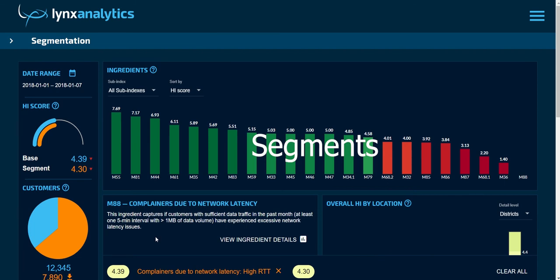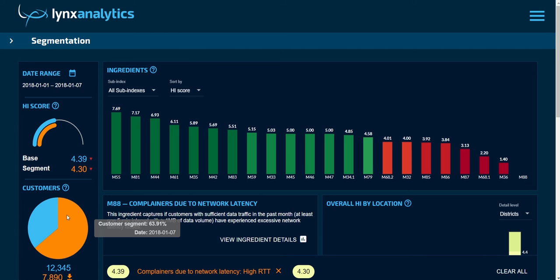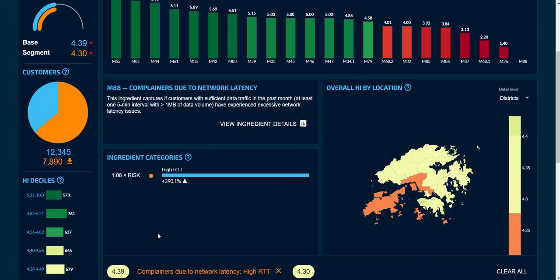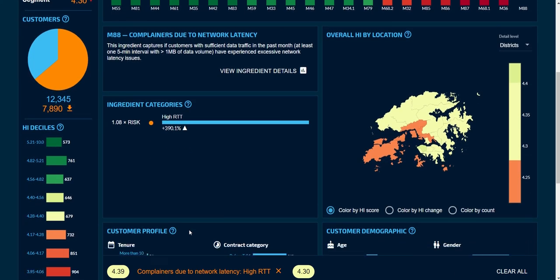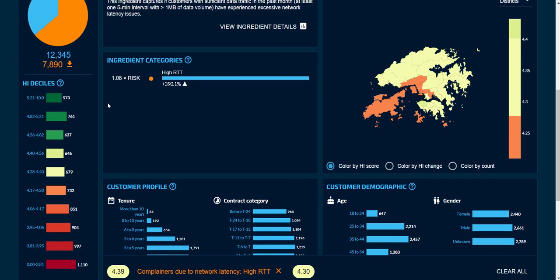So once I select my segment from the previous view, I can now see what is the amount of customers I have in this complainers due to network latency compared to my overall base. I can see that they are less happy than the average, and I can see also their change depending on the date range that I've selected. Second of all, if I scroll down, I get more useful information on this segment of customers. First of all, I get to know that there are still some happy customers in between my base, but I also can see in which area this issue seems to be focusing on.